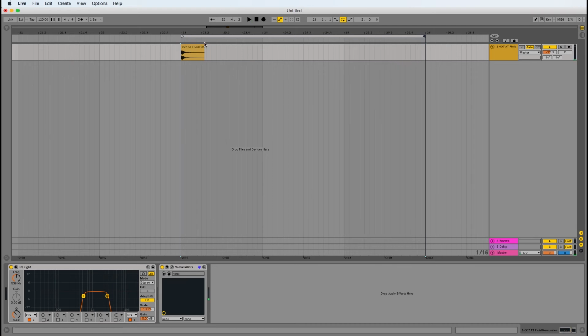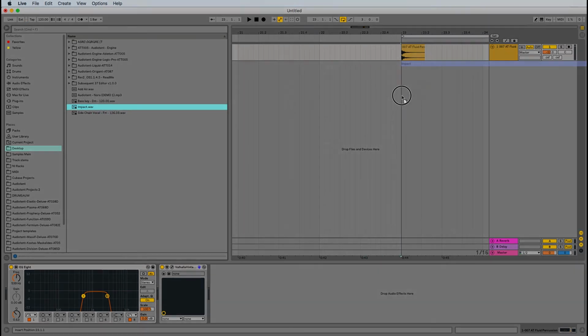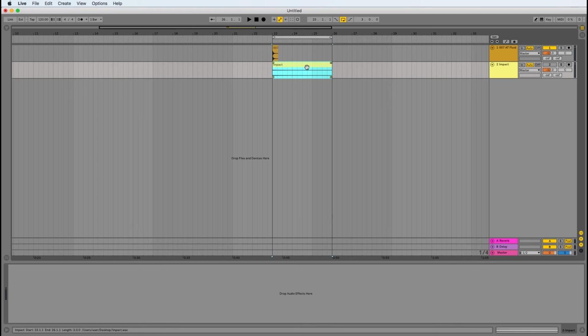What we can do is we can resample this to create a riser. So I'm going to export this. We can bring the impact back into the project, reverse it, and now we have a riser effect.